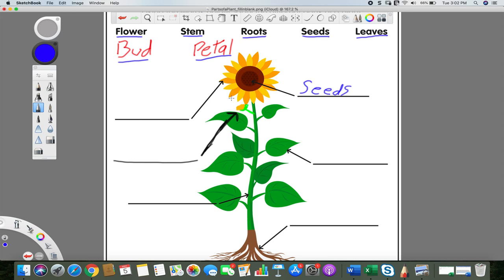So I'm going to fill in seeds right there. Okay, but the rest of it we already know because we just learned it. So next we got to do these orange and yellow things coming off the flower. What would we call these? And then we're going to write our answer on this line right here. What would we call it? Would we say it is the flower, the stem, the roots? Oh, we did seeds. Would it be the leaves, the bud, or the petal?